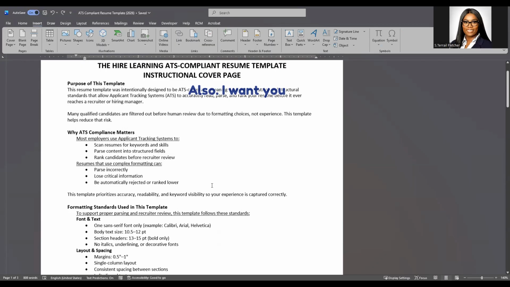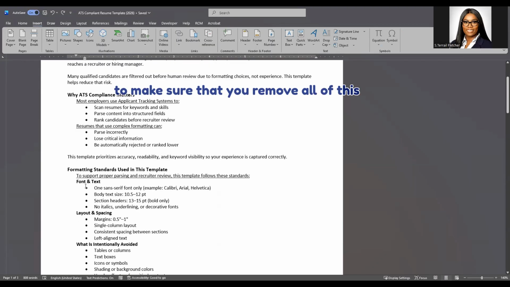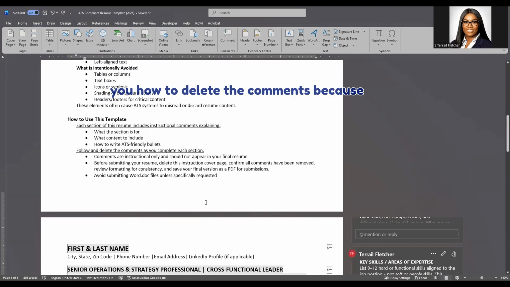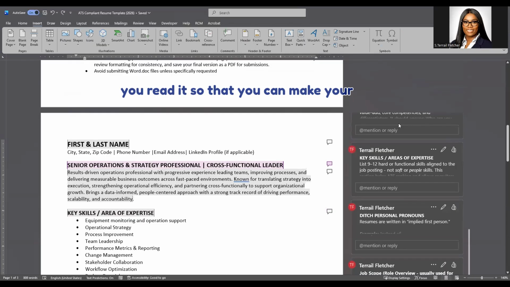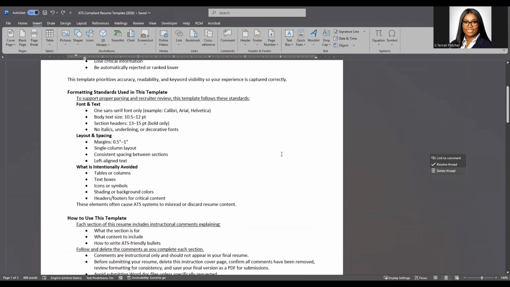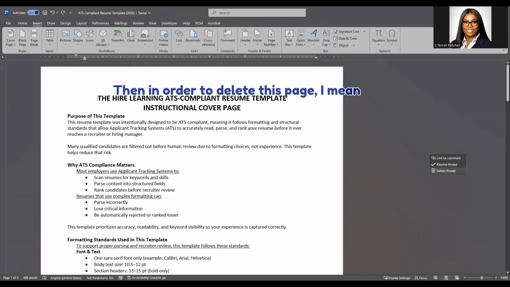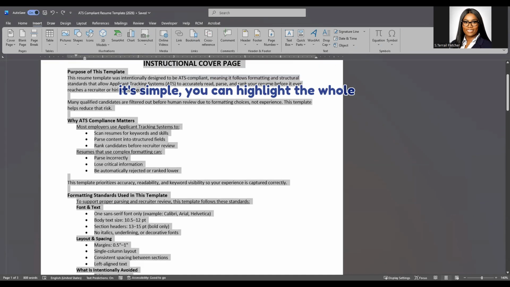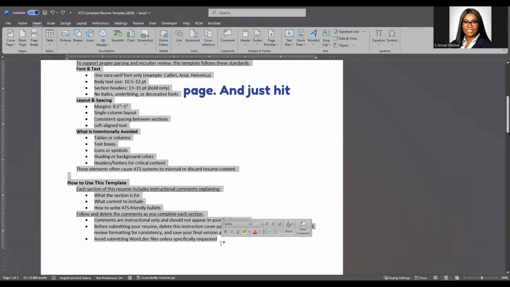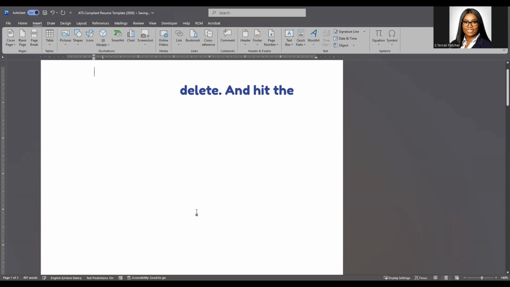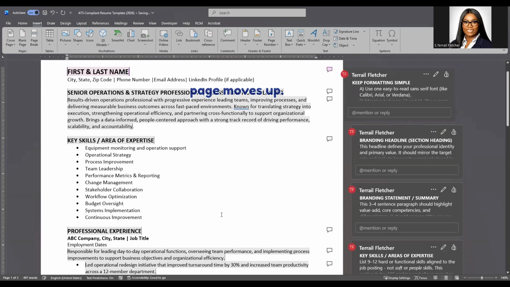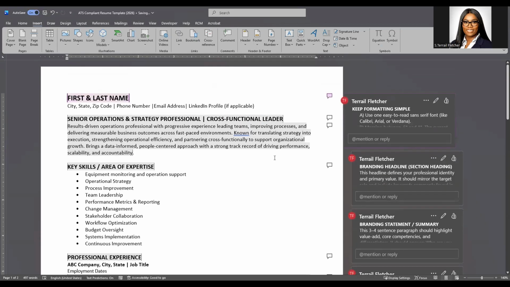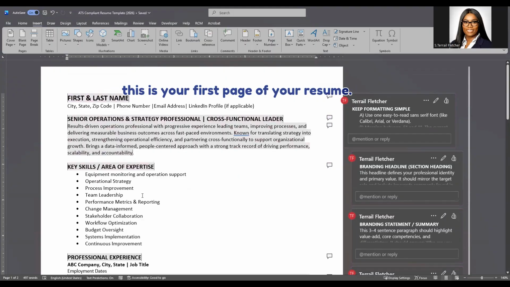Also, I want you to make sure that you remove all of this extra information. I've already showed you how to delete the comments because you're going to delete each comment after you read it so that you can make your changes. So you're going to hit those 3 dots and just delete, and it'll get rid of all of your comments. Then, in order to delete this page, it's simple. You can highlight the whole page and hit the delete key until this page moves up. And now your comments will be gone. And this is your first page of your resume.